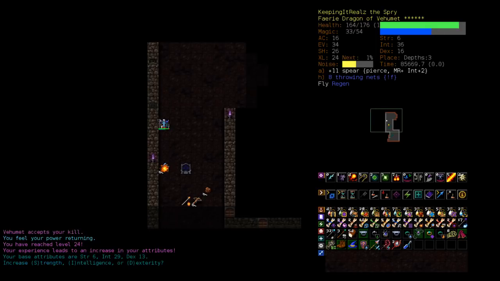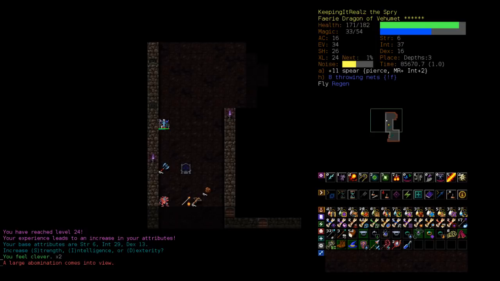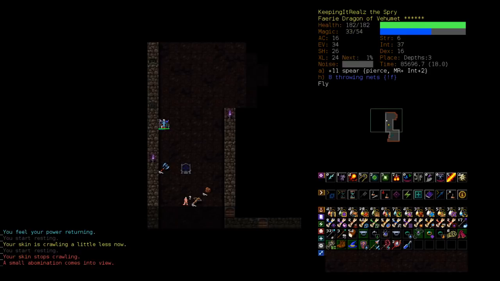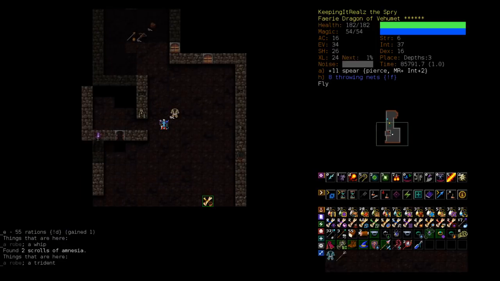We're going to go more int. I'm not worried about ever running out of strength. We've only got 6, which really isn't that much. But say we get a minus strength mutation or something like that, then we'll worry about having strength items.